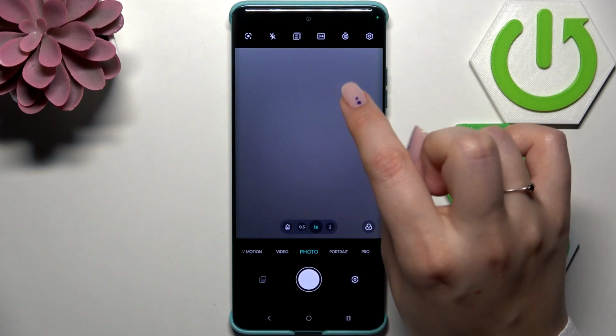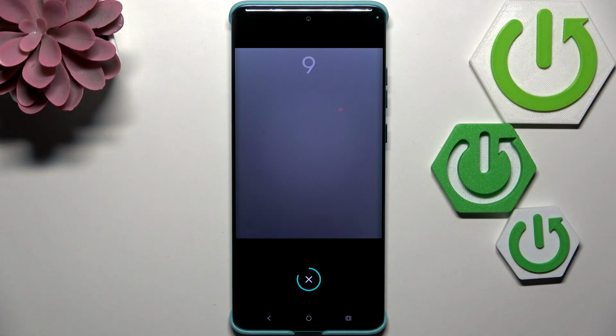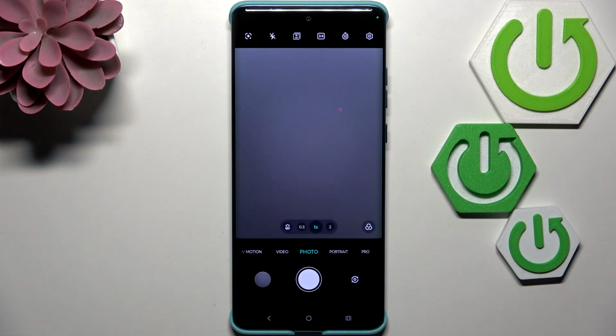As you can see, this icon will immediately change and it will show us what kind of delay we've got applied. So now simply tap on this shutter button, and from now on your device will count down from 10 or 3, of course depending on which option you've chosen, and after that time it will simply take a photo. Alright, so this is how it works.